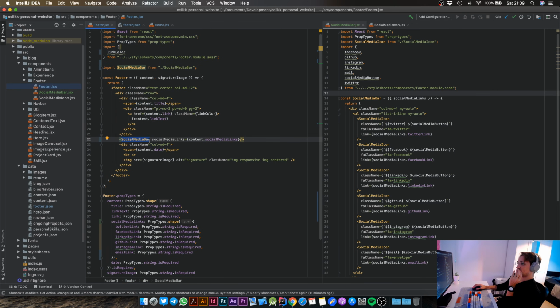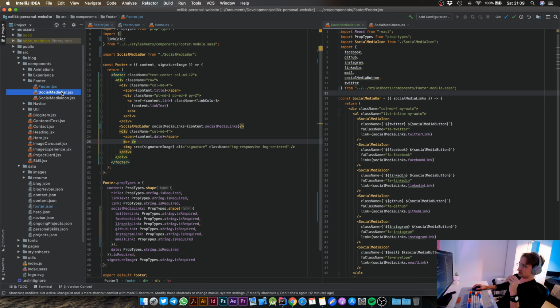So we have a social media bar that we extracted in here. We're going to use the same thing. So if you're going to create another footer that has a social media bar and also a signature, footer, social media bar, social media icon, and the signature area. Yeah. Okay, let's do one thing at a time. We know that we're going to be creating a new component, right? I'm not sure yet.